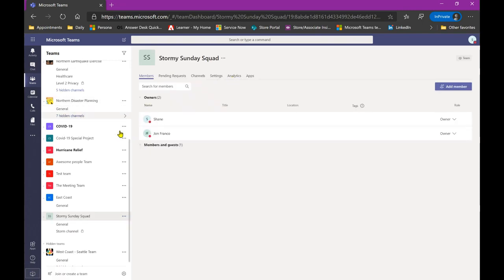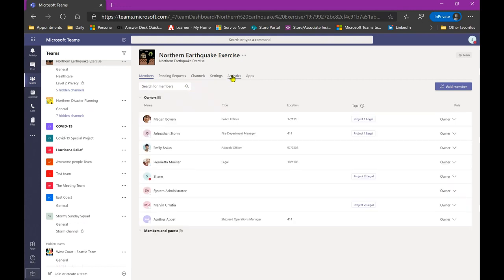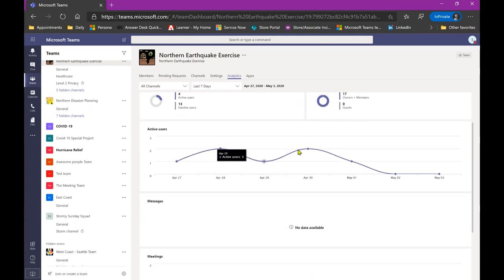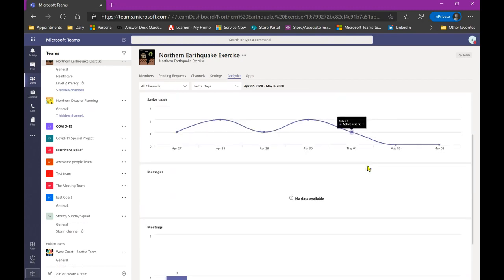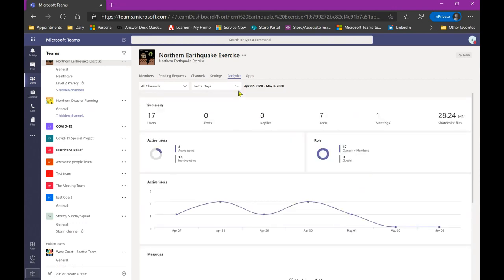And then I'm actually going to look at a different team for analytics, because the analytics of the team I just created are not going to be very useful. Let's go ahead and click on analytics here. So yeah, now you can see how many users there are, how many posts, how many replies, how many apps, how many meetings, as well as a graph which will show you active users in the team. And this is really useful for people who want analytics on whether or not everybody is using Teams. You can also change it to specific channels, and you can do up to 90 days back as well.